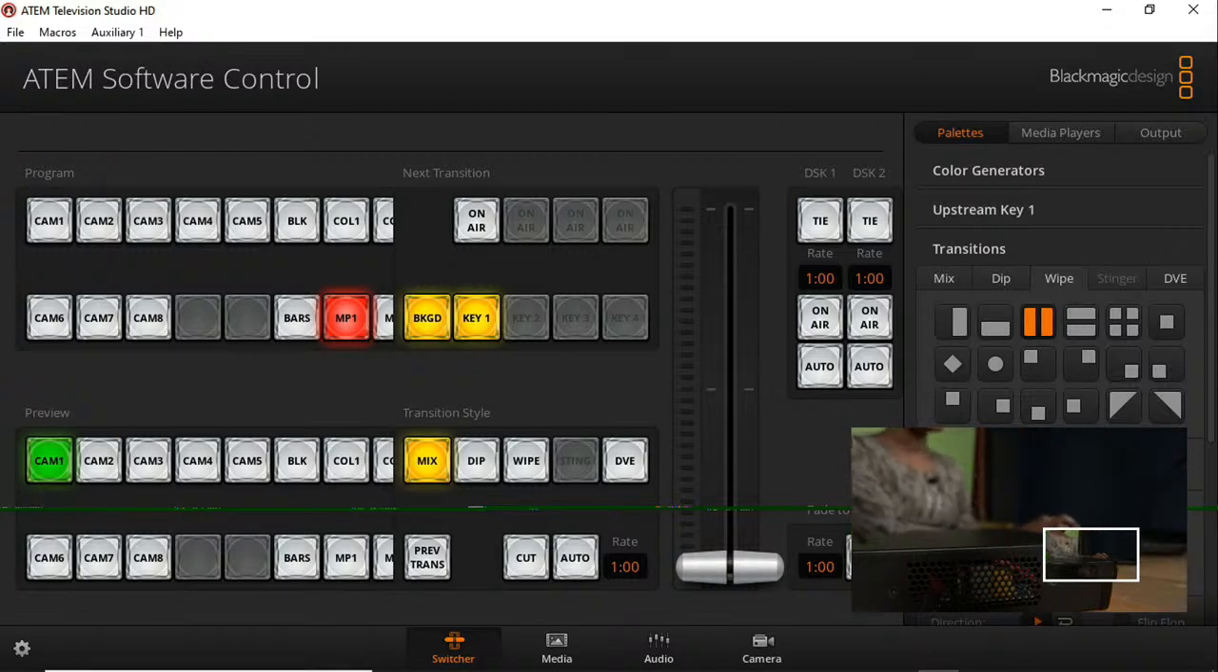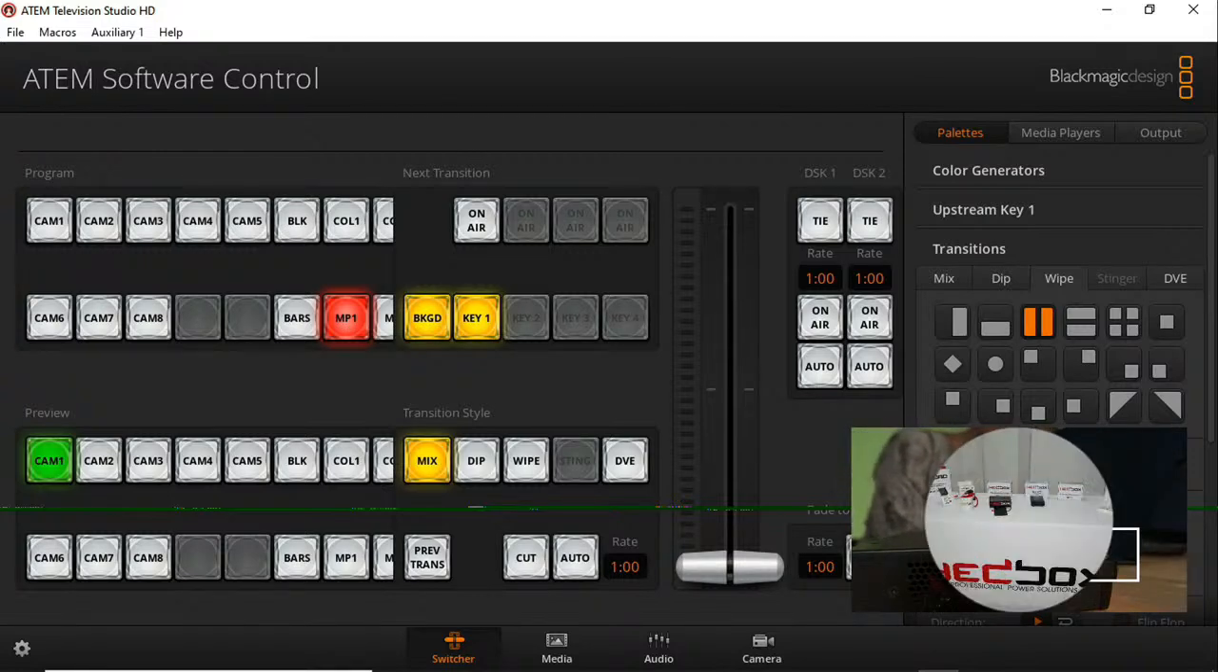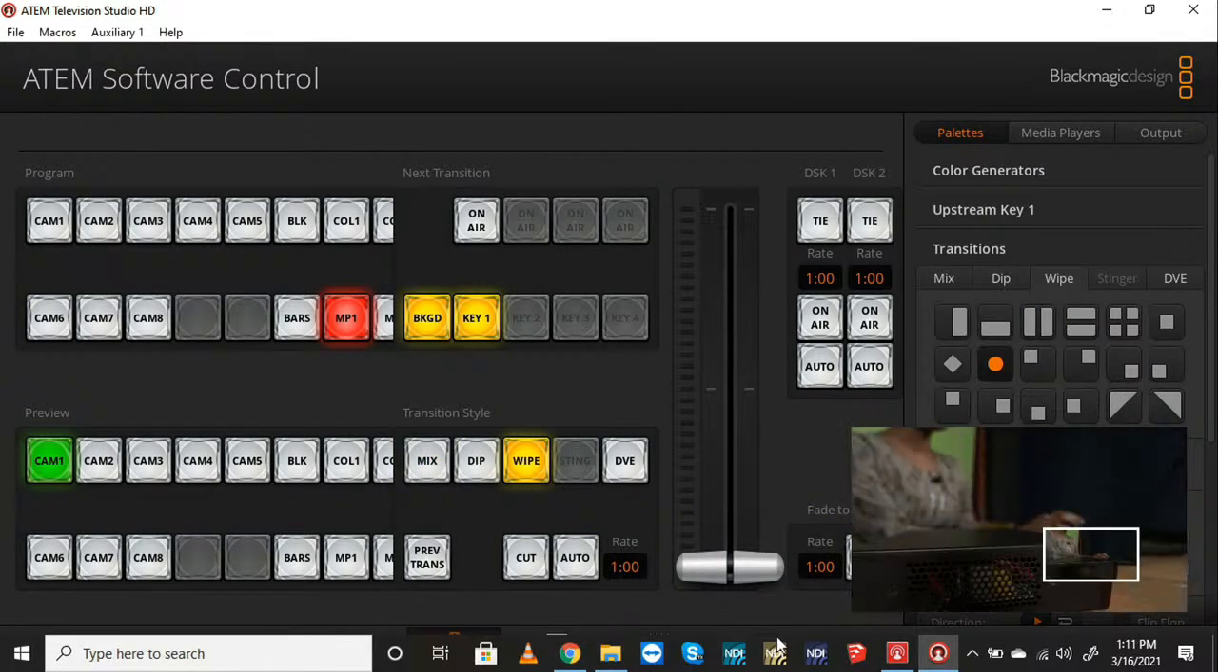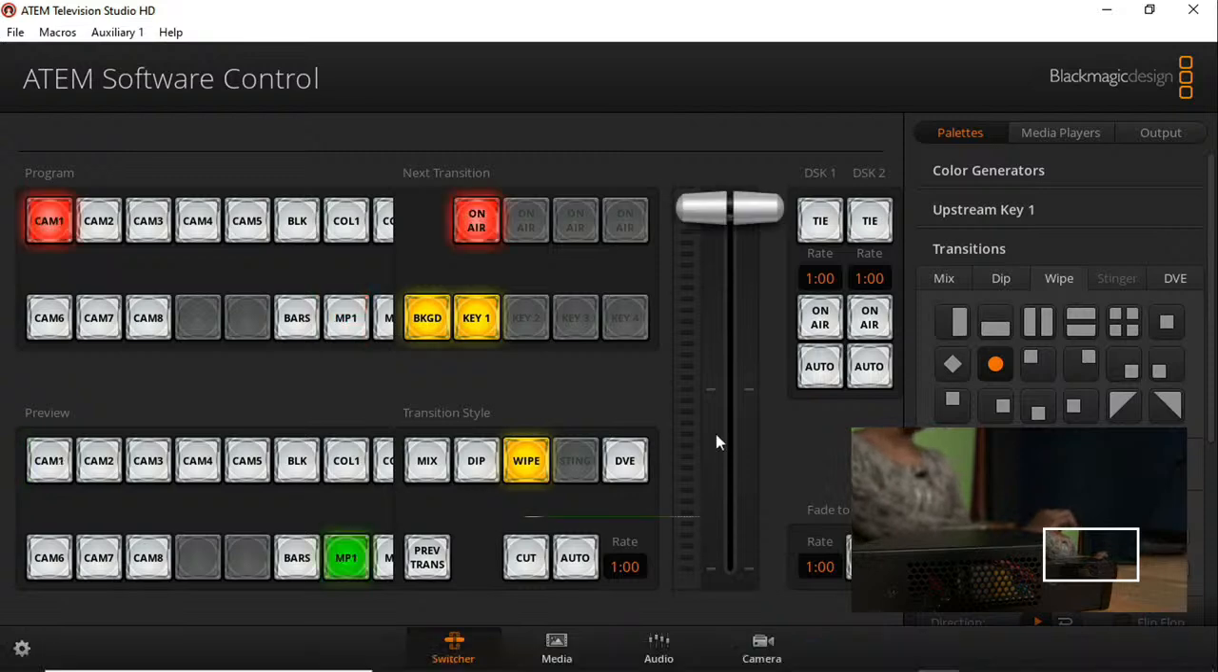You can have your transition patterns for you to switch between your sources. And then we have fade to black. Definitely this is fading everything to black.